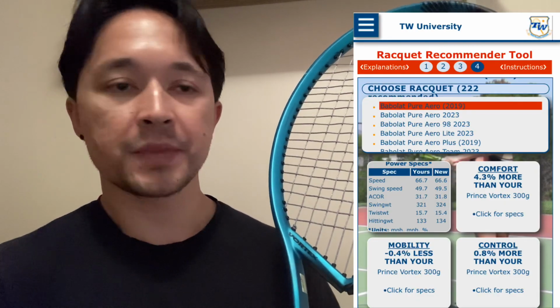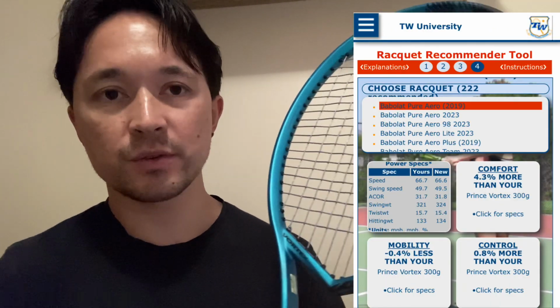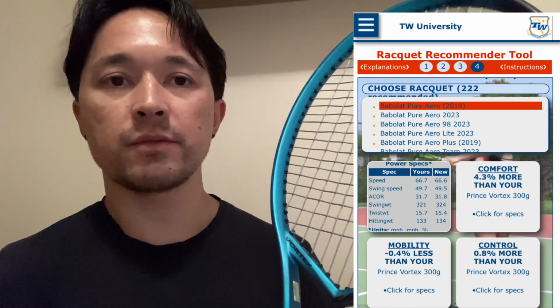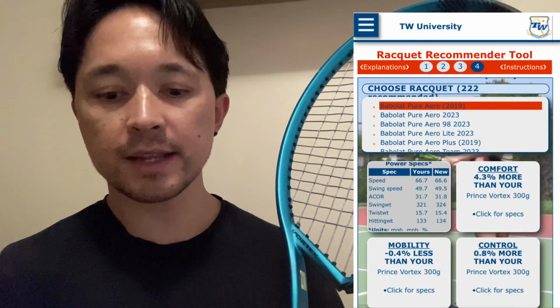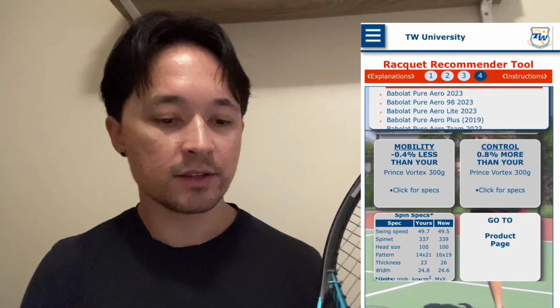And next we have ACOR, which stands for Apparent Coefficient of Restitution, otherwise known as the power potential. So all things being equal, the higher this number, the more powerful we can expect the racket to be. And then we have the rest of the table: swing weight, twist weight, and hitting weight. And then you have the mobility specifications, you've got the control specifications, and the final table, which is the spin specifications.